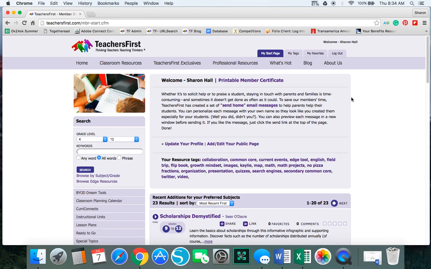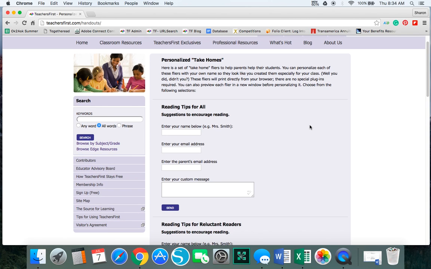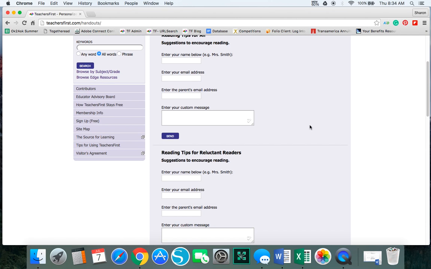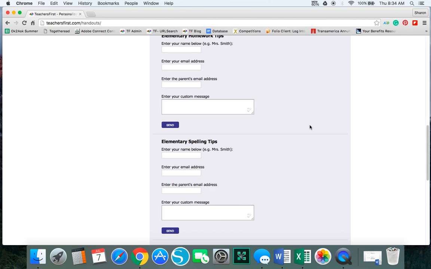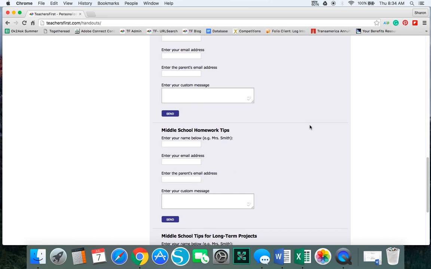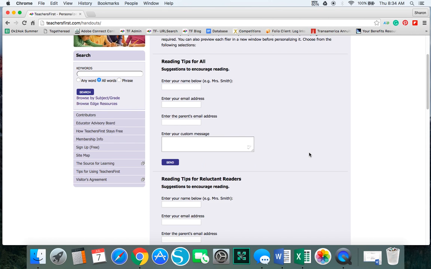Next, as I go down in the first paragraph, you'll see some send home email messages, and I can click on that link to see what these are. These are personalized take-home flyers for parents to help their students. They'll print directly from your browser, and there's several to choose from. There's reading tips for all, reading tips for reluctant readers, elementary homework tips, elementary spelling tips, middle school homework tips, and middle school tips for long-term projects.